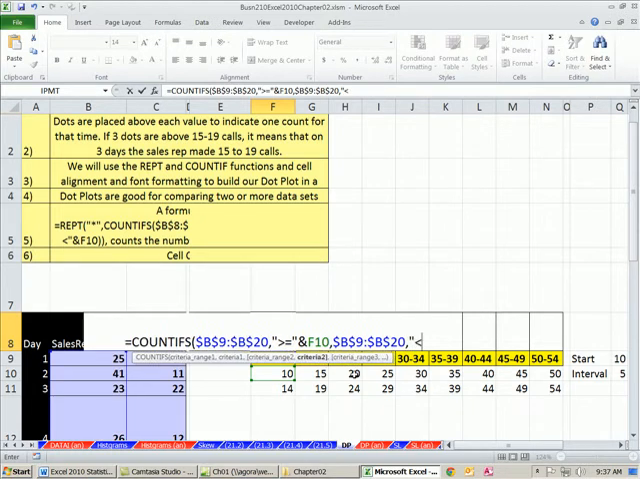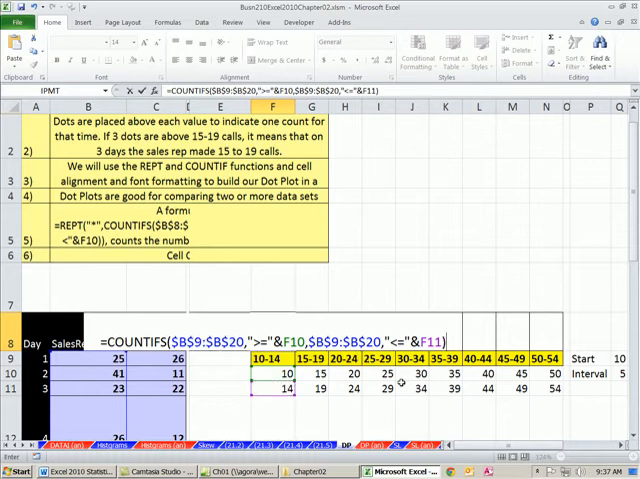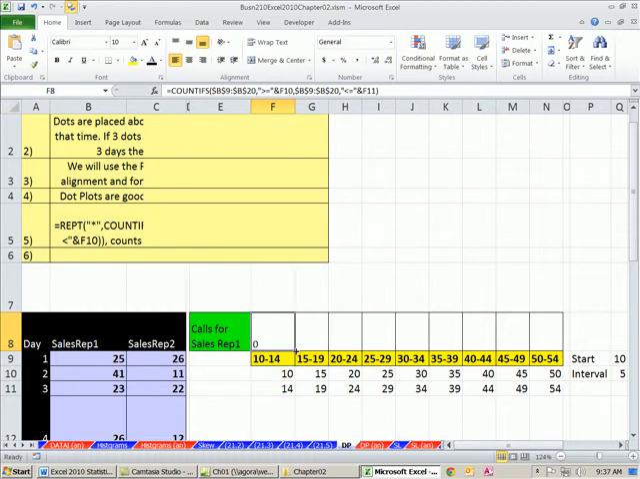Same thing, except it's going to be less than or equal to the upper end. And that's a relative cell reference, so as we copy the formula, the two boxes will move. Control Enter. I should have wiped it away. All right, but anyway, so we have our count.